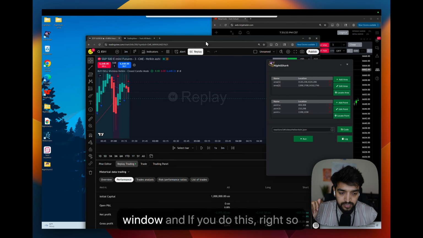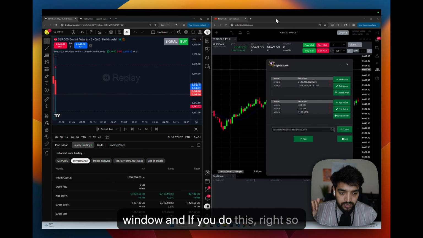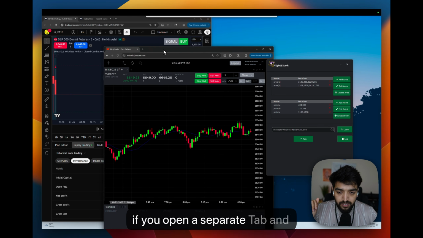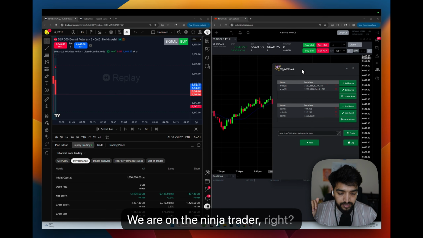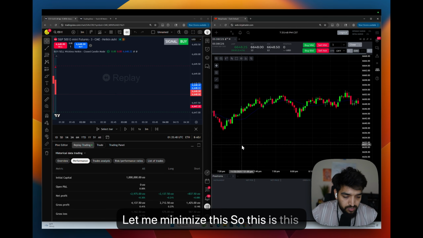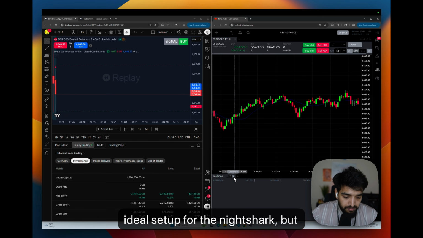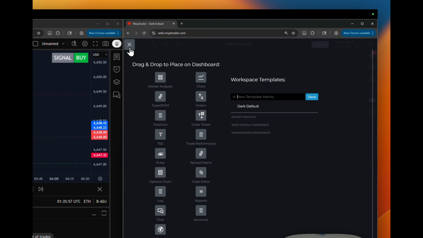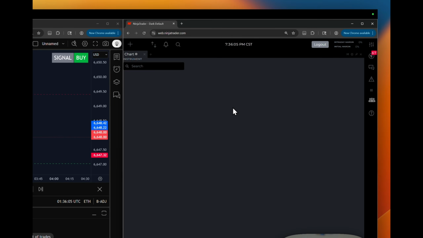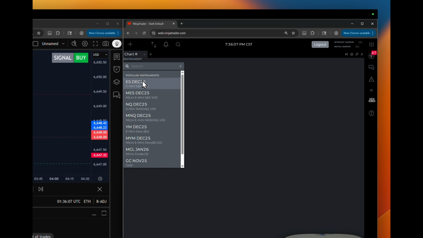Okay, so I'm going to drag this window, and if you open a separate tab and put it on NinjaTrader, here we are on the NinjaTrader, right? Let me minimize this. So this is the ideal setup for NightShark, but I can show you how you can recreate this. NinjaTrader and Trader8, their UIs are all the same, so we should be fine with that. TradingView, and we are on ES, right?